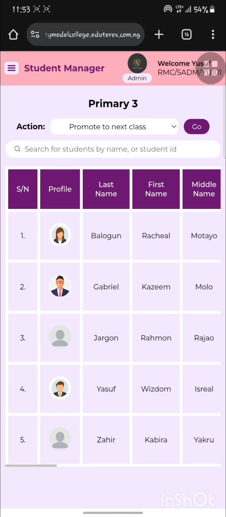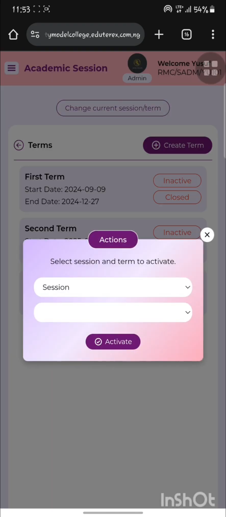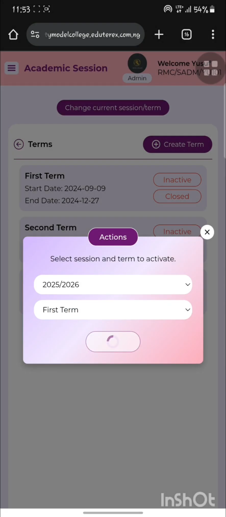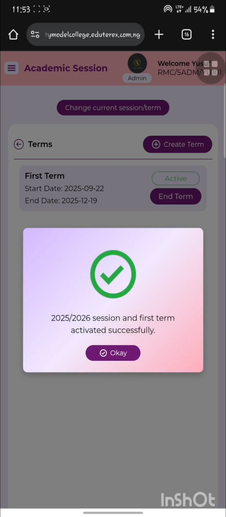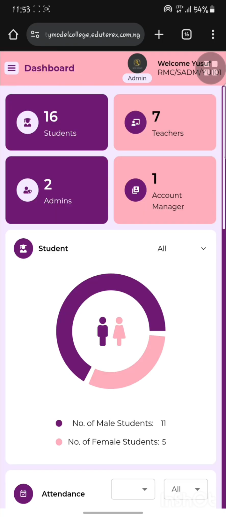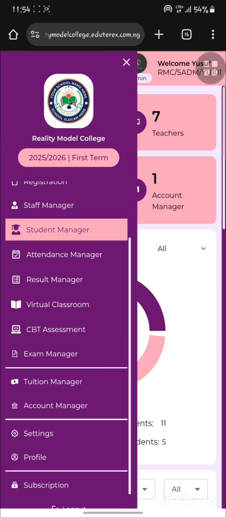So like this, we should have all our students in the new class, the new academic section and academic term. So let's activate the new academic section and term. Currently we have about 16 students in this new section, because we've only promoted 16. I think that's about 3 classes. So you can carry out your other activities here as well.